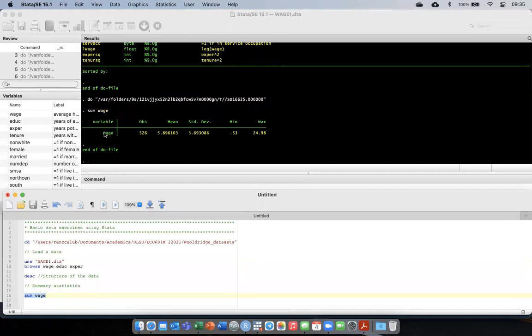The nice thing about Stata is that it shows you the basic distributional information about your variable, something that you cannot easily do in your typical spreadsheet software. In Stata, you can just type in sum wage and it will show you the number of observations. It shows you the average, the sample average to be exact. It shows you the standard deviation. It also shows you the minimum, the lowest value in this variable, and the highest value.